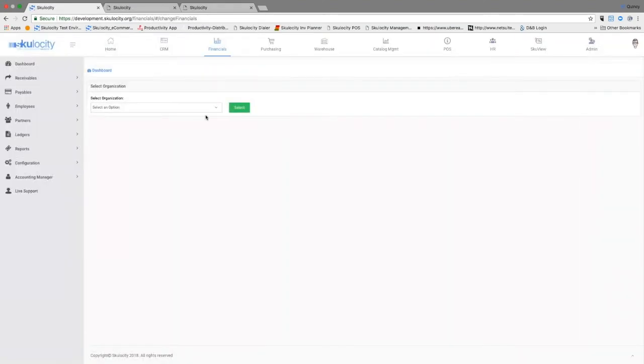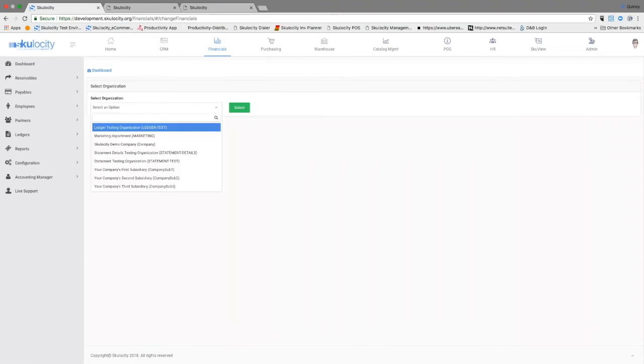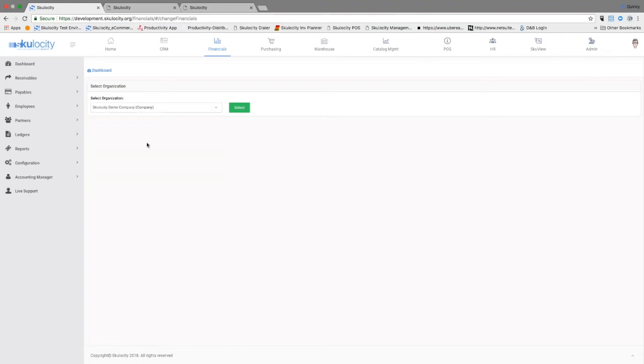On the financials tab, this is going to show me everything that has to do with financials. We are a multi-company application, so you can run as many different companies as you want and many different subsidiaries. We'll come in here and run just our demo company. The first thing we'll see is our liquidity snapshot. This is going to show the ins and outs, so our receivables and our payables. Again, an idea of where we are from a cash standpoint.